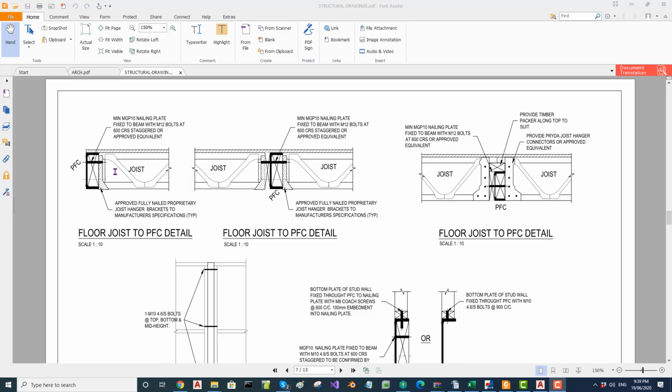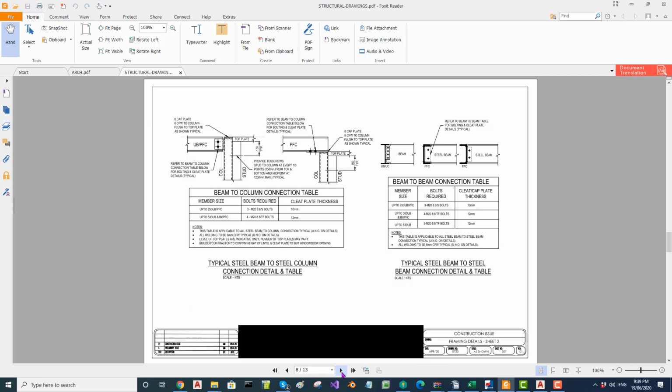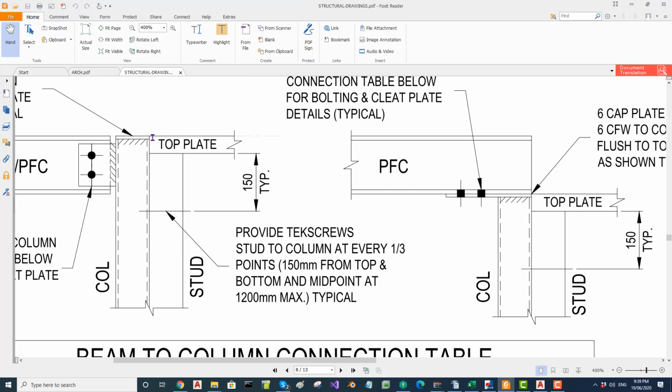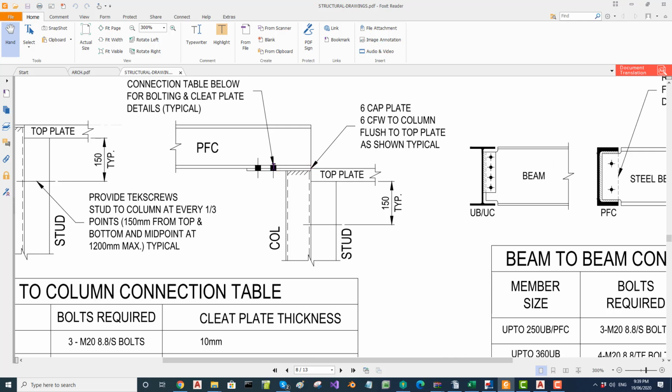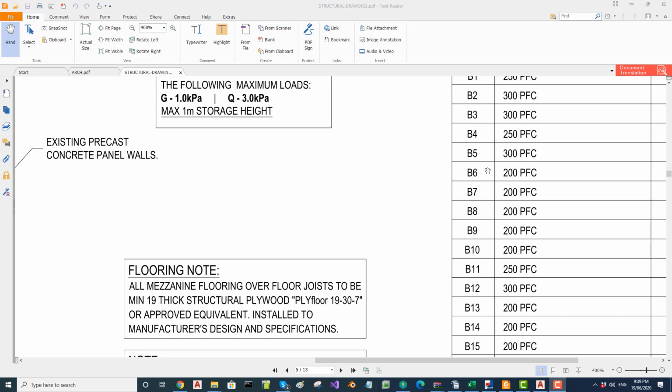Also, you look at some more connection details. When you look at more details, you can get some more information. See, the column is actually coming under the PFC. That's how the connection is mentioned here. That's all right. So we'll use that. The column at the moment comes up all the way to the top. Doesn't matter. When we put the connection, that will be trimmed and we can make a connection like this. So B6 is a PFC, 200 PFC. That's what we have to pick up.